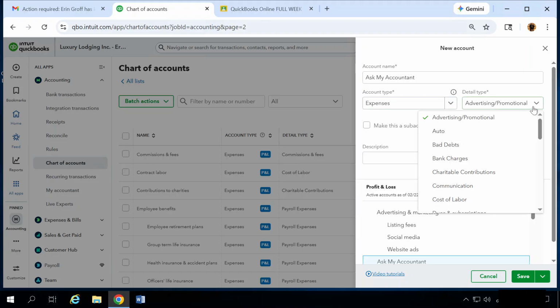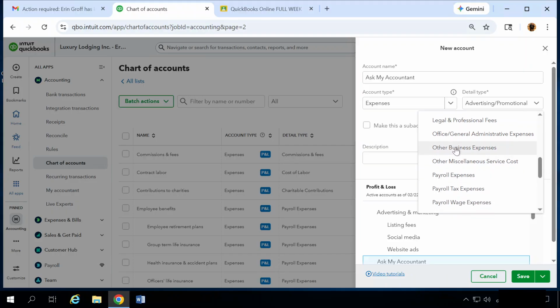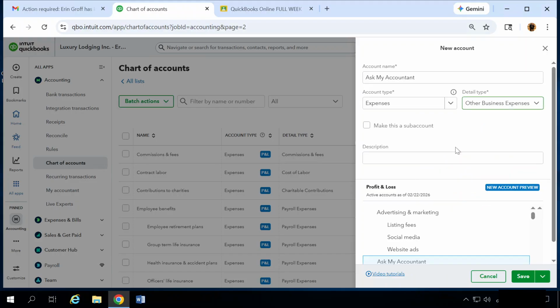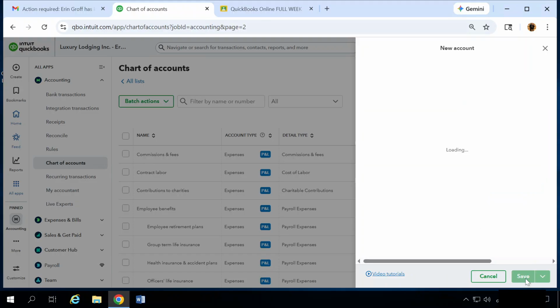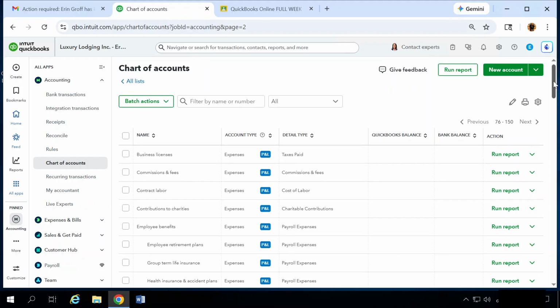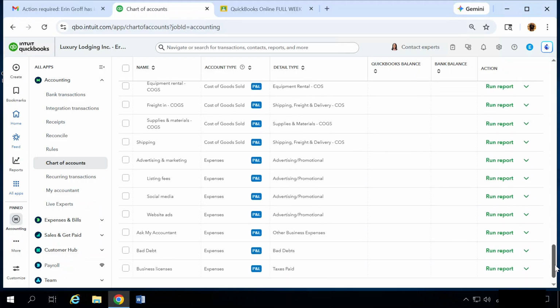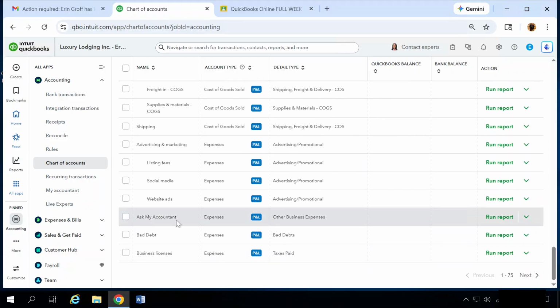And then our detail type, we'll do other business expenses and then save this. We're not going to be using it in any of our transactions, so don't worry about a description or anything like that. So we want to find that now on our chart of accounts. So here I have Ask My Accountant.